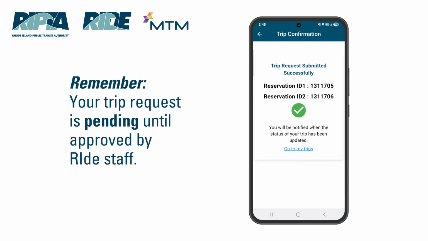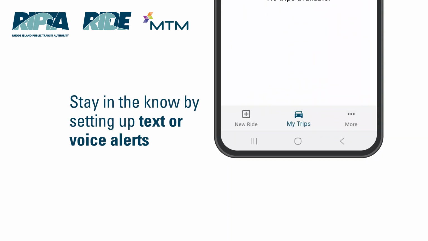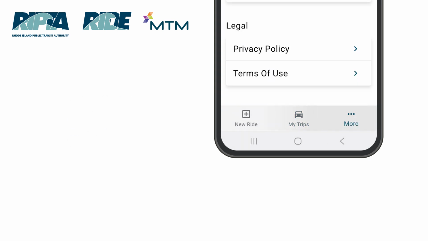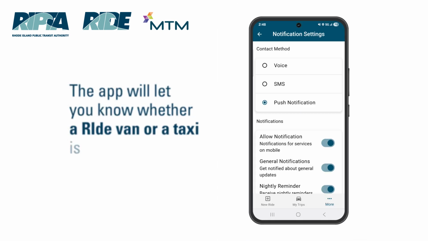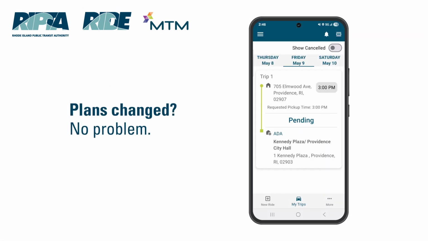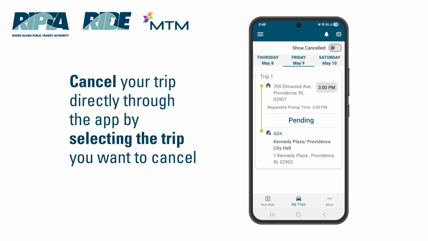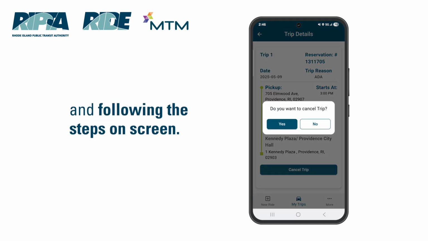Remember, your trip request is pending until approved by RIDE staff. You'll receive a notification when your trip is confirmed. Stay in the know by setting up text or voice alerts to receive a notification when your driver is en route. The app will let you know whether a RIDE van or a taxi is picking you up. Plans changed? No problem. Cancel your trip directly through the app by selecting the trip you want to cancel and following the steps on screen.